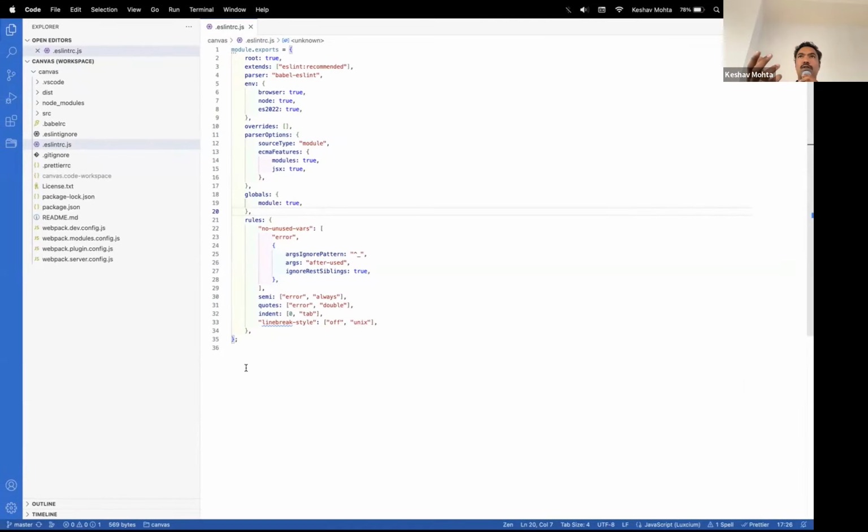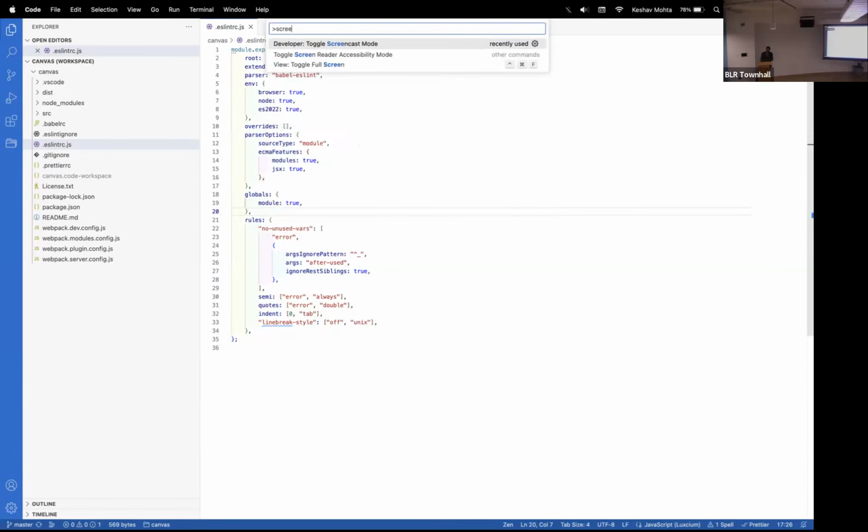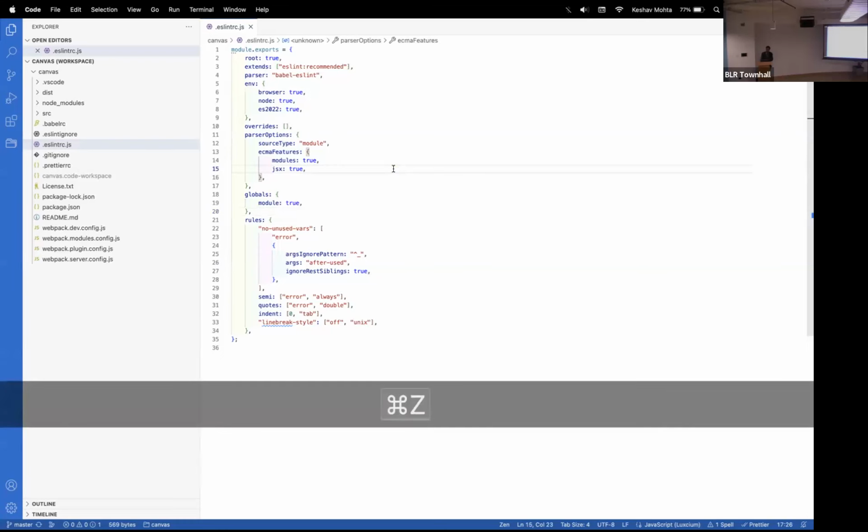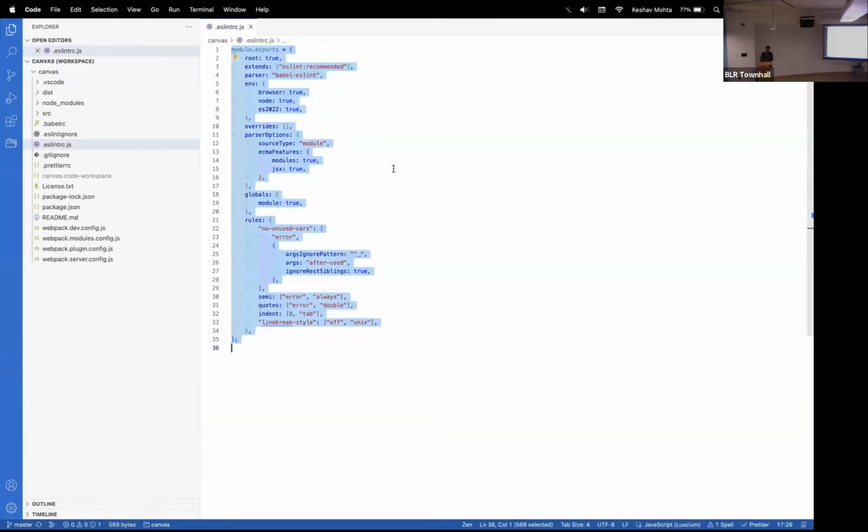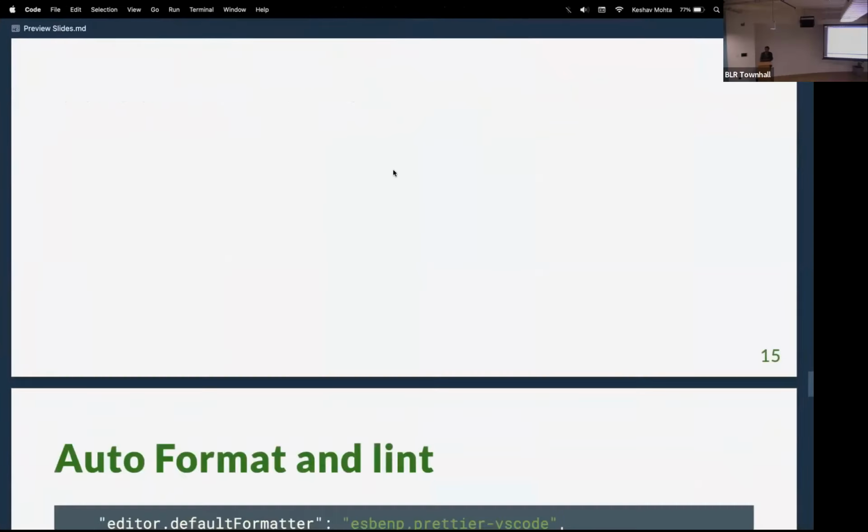Now screencast mode. Right now I am doing something, and you can't see what is on my screen. Sometimes you do recordings and you want to show your user a command like Command K. So there is a screencast mode, toggle screencast mode. Now whatever I write, you can see: Control C, Control Z, Control A. So this is screencast mode. It's useful for your screencasting.